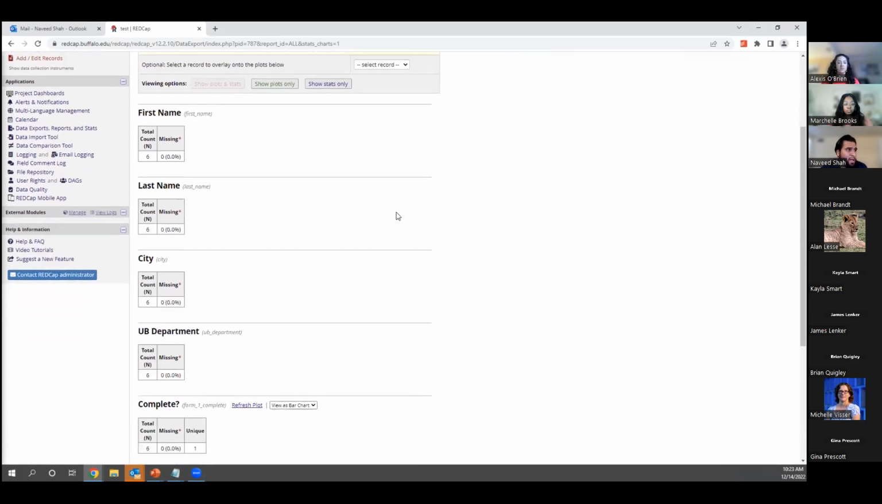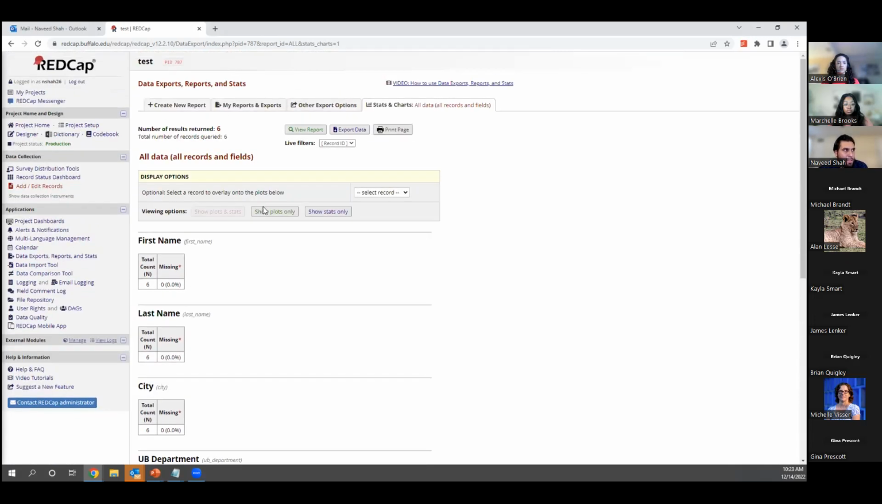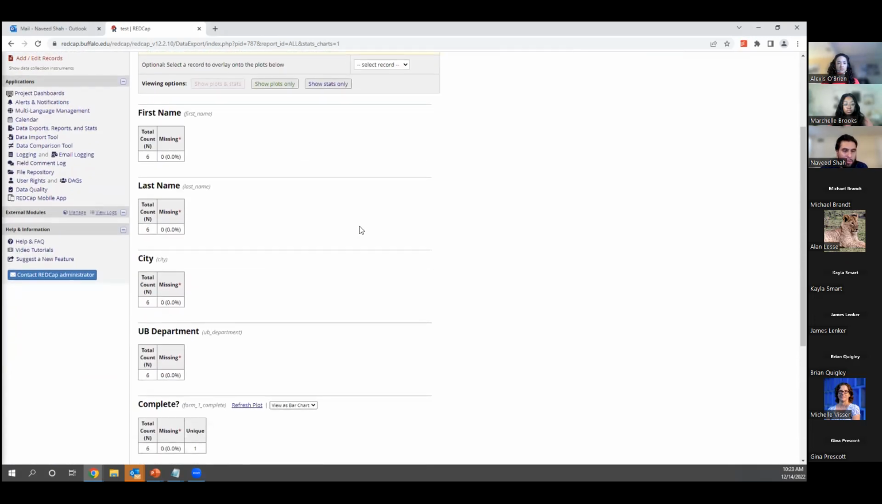This lets you view the data more visually. Now, in my case, this is just a test project, right? And all the questions were required. So you're going to see just the total amount of people that filled it out, dummy data, and 0% everywhere because every question was required.